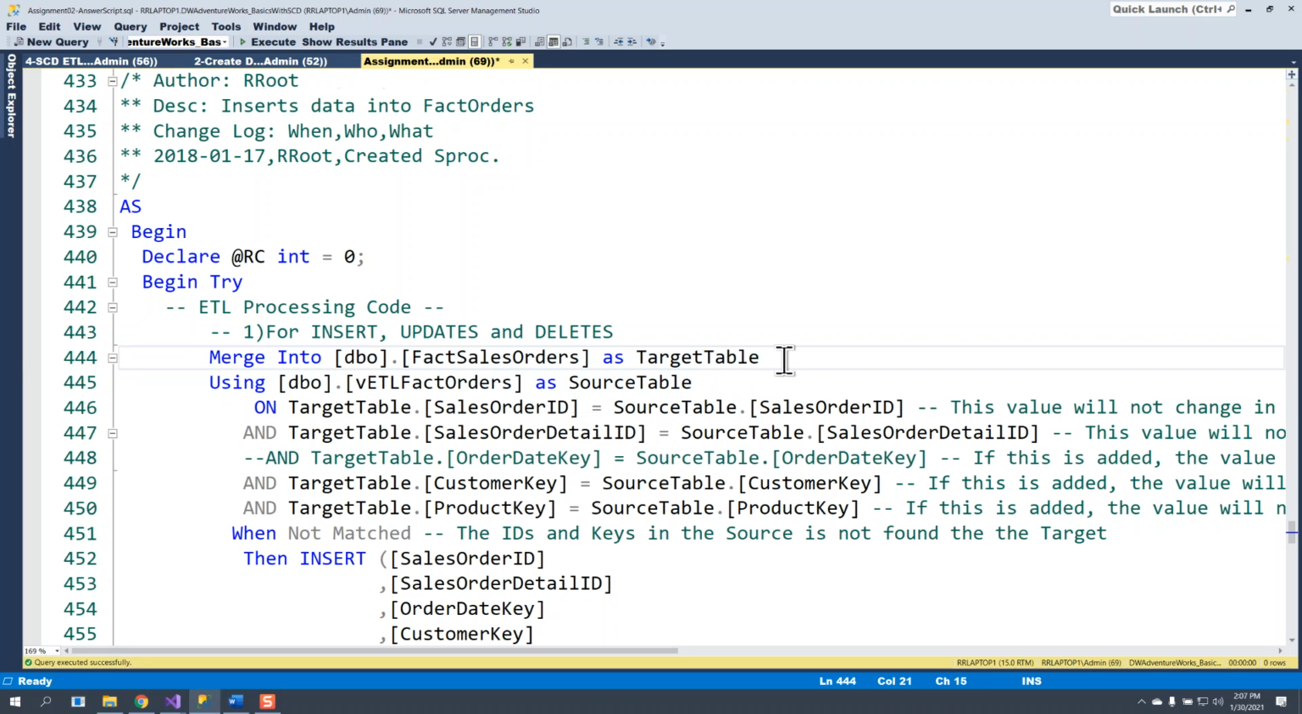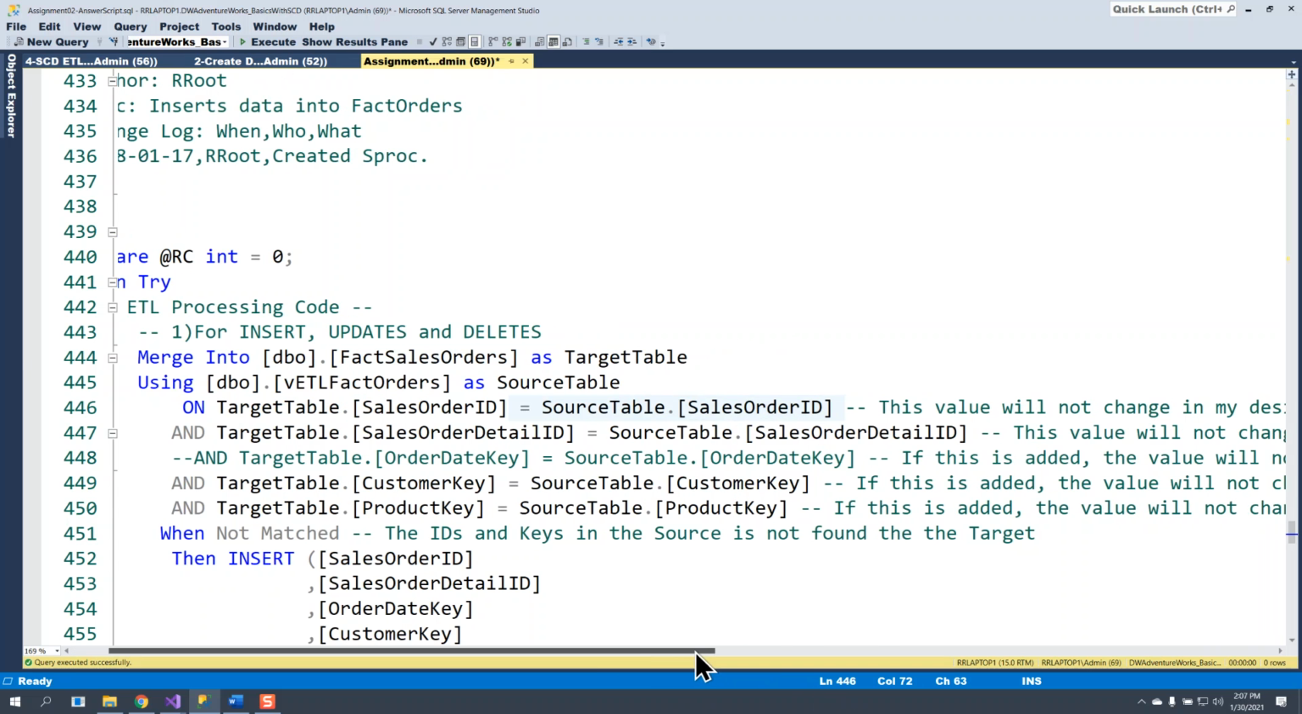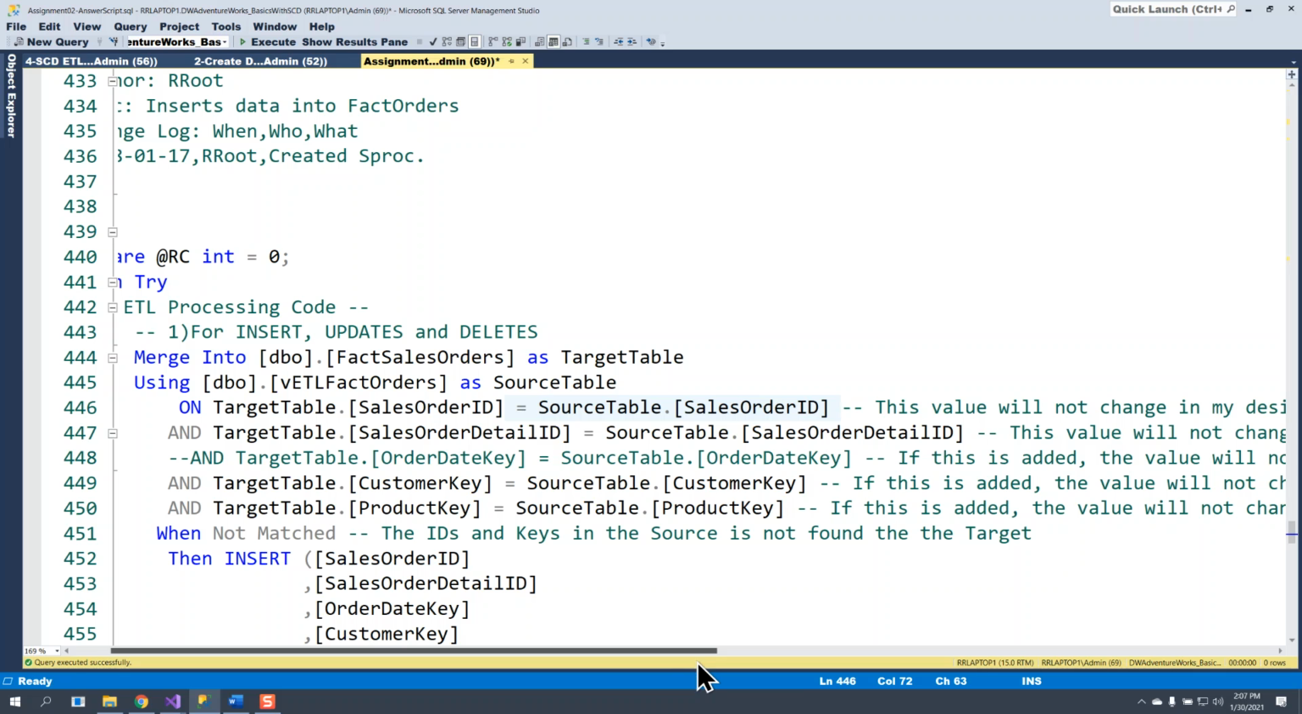I'm going to compare it to the fact sales orders table that's in the data warehouse, asking the question, what do you get combining these two? I don't think there will ever be a time where these values will change. The sales order ID isn't going to change. Maybe other things about the sales may change, but the sales order ID or detail ID should never change.